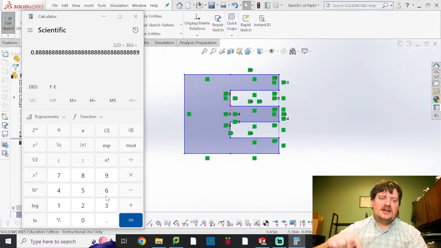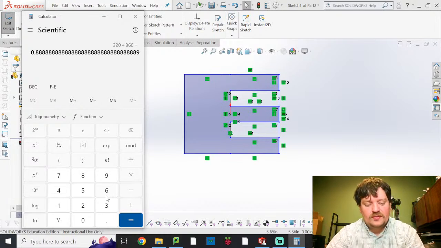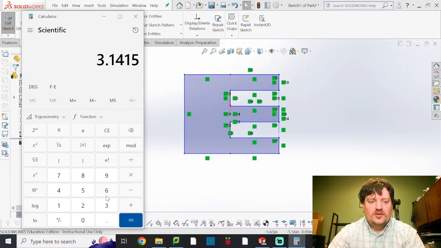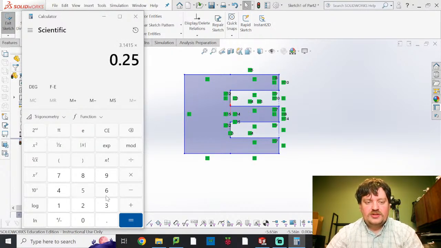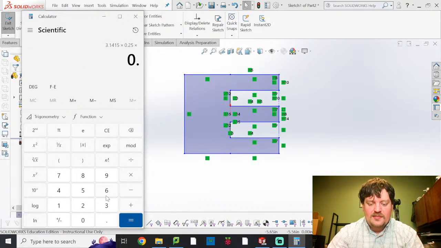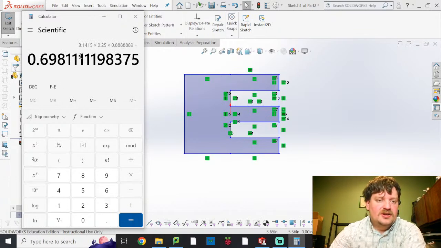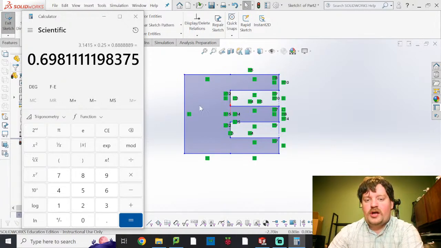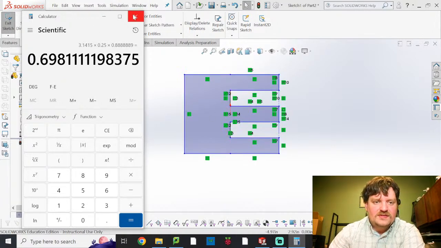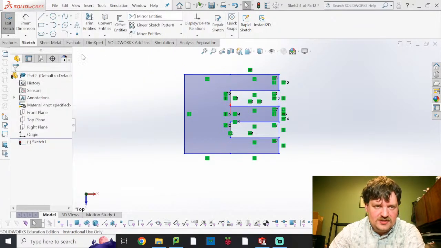So I'm going to take 0.8889 and plug that in my calculator now. So it'll be pi times d times the percent of the circle. So 3.1415 times 0.25 inch diameter, and then multiplied by my scale factor. So here I only need the finger length to be 0.6981. I'll round that up to 0.7 just for simplicity's sake.